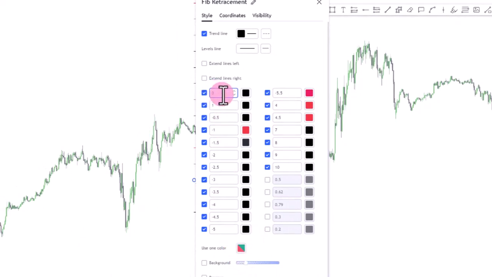The first box there is 0, second box 1, third box is minus 0.5, then we have minus 1. You can use the colors I use, or you can just leave it all black, right? We have another one, minus 1.5. We have minus 2, minus 2.5, minus 3, minus 3.5, minus 4, minus 4.5, minus 5.